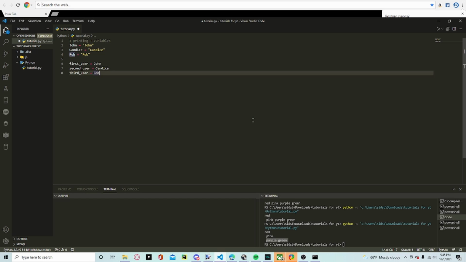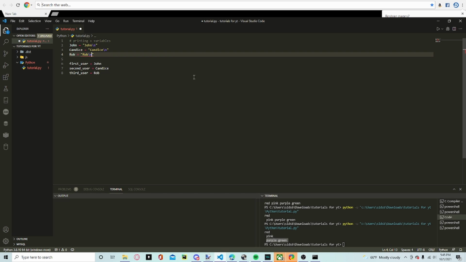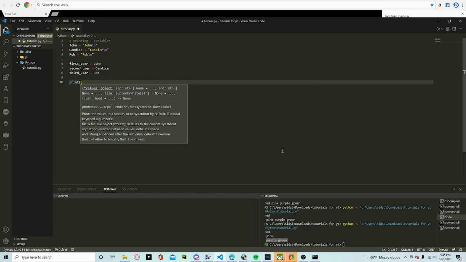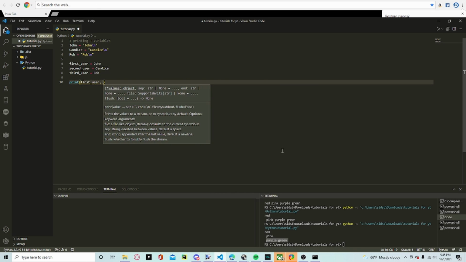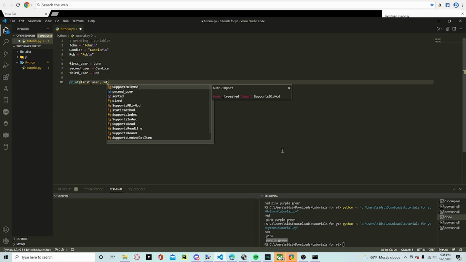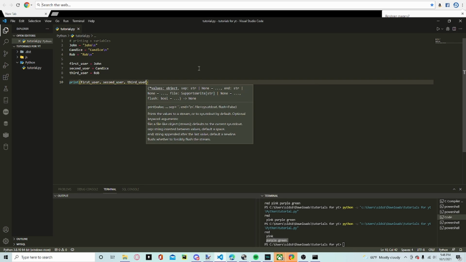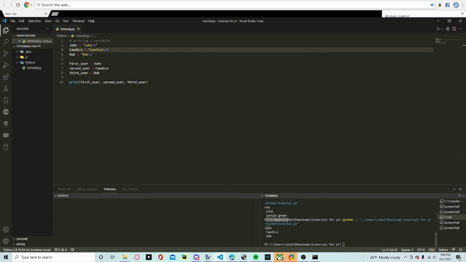So now, what I'm actually going to do is show you a trick that is pretty darn cool. First off, we're just going to put \n in our John variable and our quotation marks for John, and Candace and Rob, so they all come out on different lines. Now, we're going to print them out. So we're going to do print, and instead of doing John, Candace, and Rob, we're going to do first_user, comma, second_user, comma, and then third_user. So what happens when we run our code? John is alone, Candace is alone, and Rob is alone.